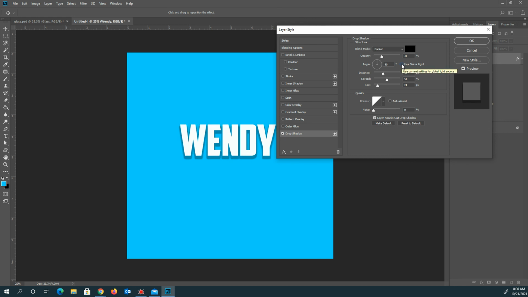If I uncheck global light, you can see what happens. So definitely push the button. Global light is as if you had a light shining down on it. When you uncheck that box, it just looks like it's coming straight from the front of your object. If you use global light, that kind of gives it more of an angle. All right, so again, it's all a matter of pushing the buttons and seeing what happens.